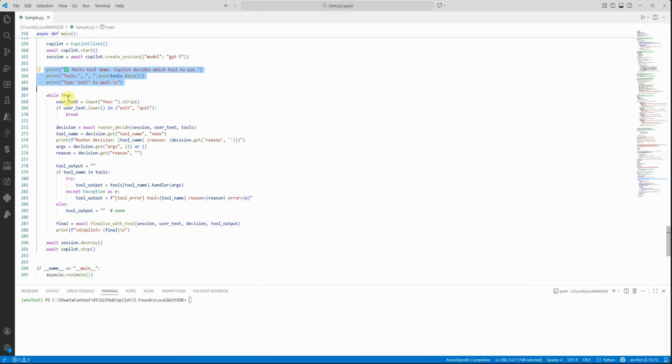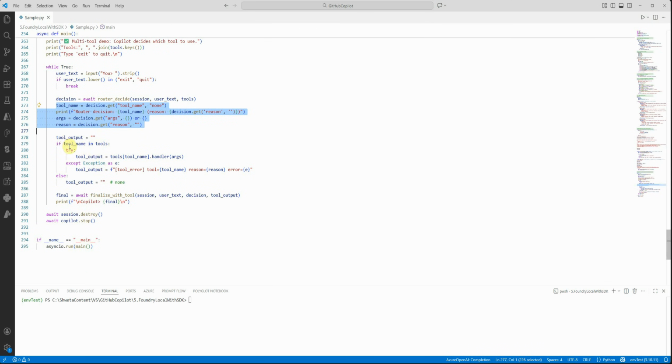And here we are not doing anything fancy. We are asking the user to enter some question, exit or quit if they want to come out. And then I'm saying decide the route, which model or which tool has to be invoked. Once the decision is taken, we will just extract the tool name out of the decision. And then we will extract the arguments and the reason why the tool was selected. So these three will be printed on the screen. And next, now that we have the tool's name, we are just invoking the Python function which we have written as a tool.